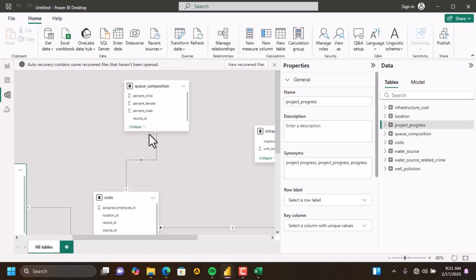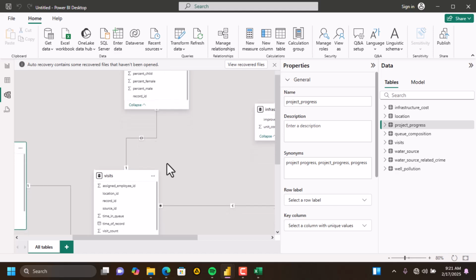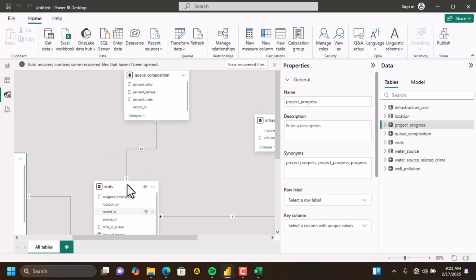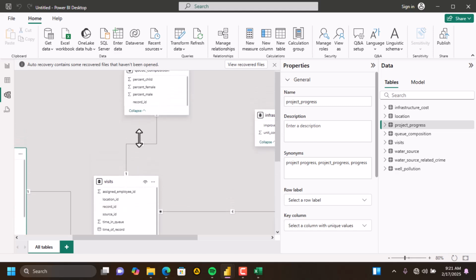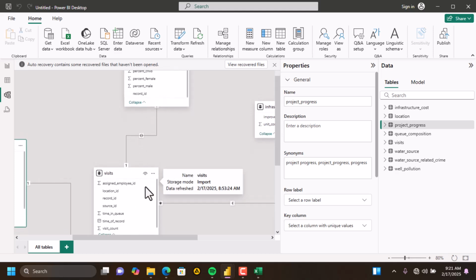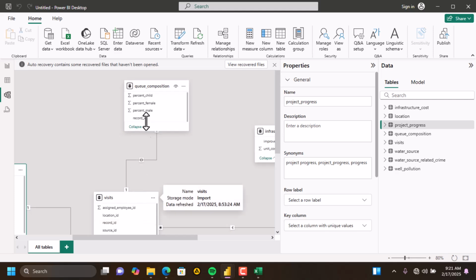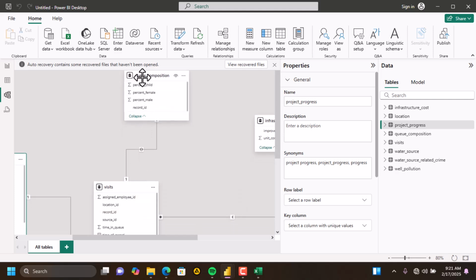It has record ID. Interesting. The queue composition has a record ID and it is linked to the visit table through its record ID. I think that is it. That is the only thing that can link here. And so that is 1 to 1. If it is 1 to 1, then it means that the number of rows queue composition will have, the visit table will also have the same number of rows.